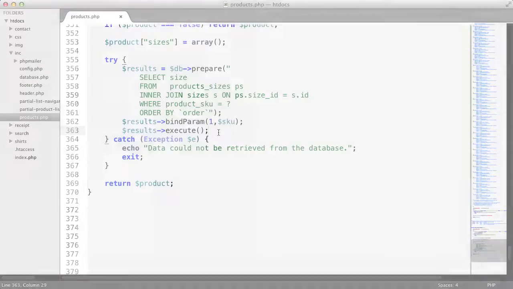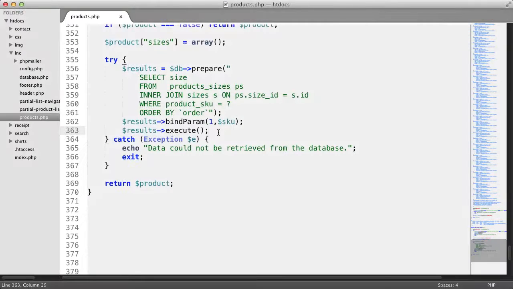In fact, fetchAll rarely gives you the data in the format you want it. More often, you'll need to use a while loop to go through the results one at a time and format them as you go. Let me show you how that works. We execute the query here at the end of the try block.